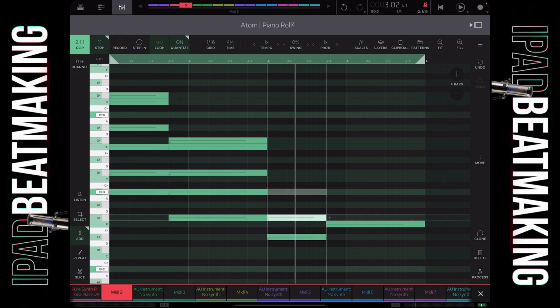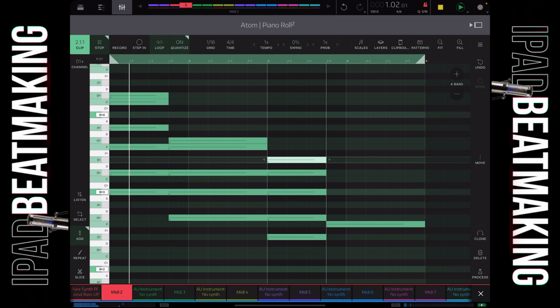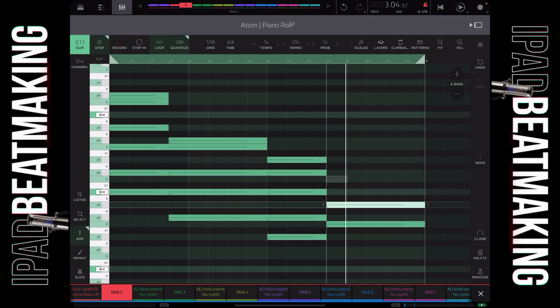And just keep on building the chord, drawing it in. Again, I like doing this with an Apple Pencil, and let's see how that sounds. And we can kind of hear how it's going to work already. And let's go up one more, up one more.